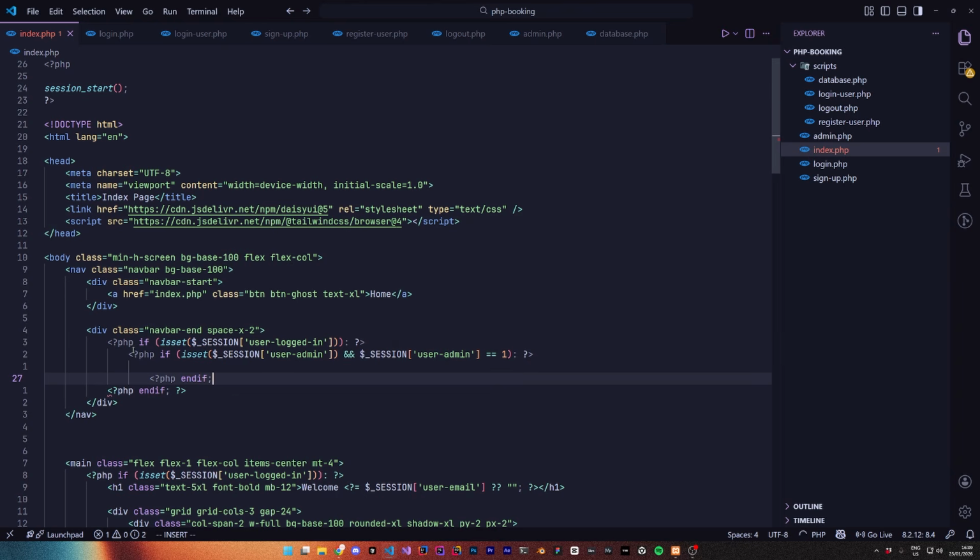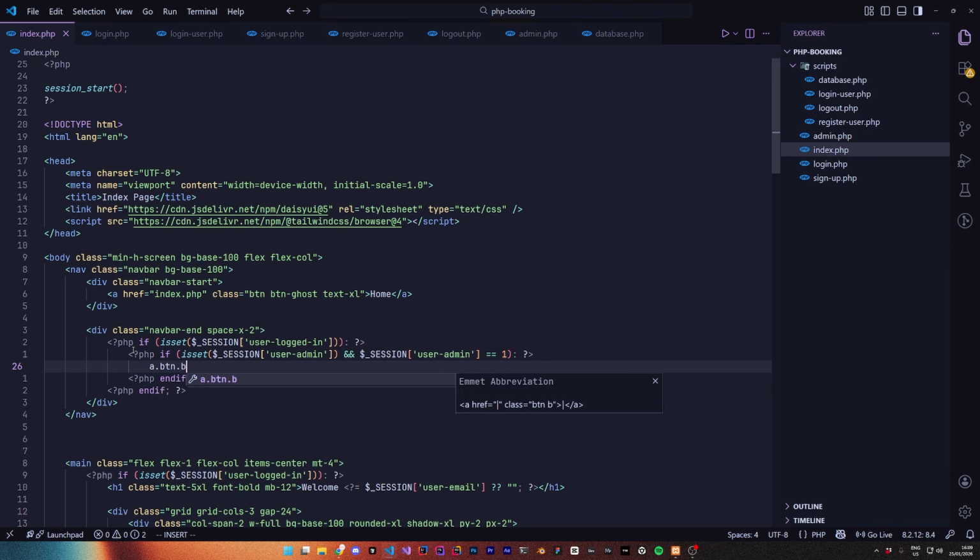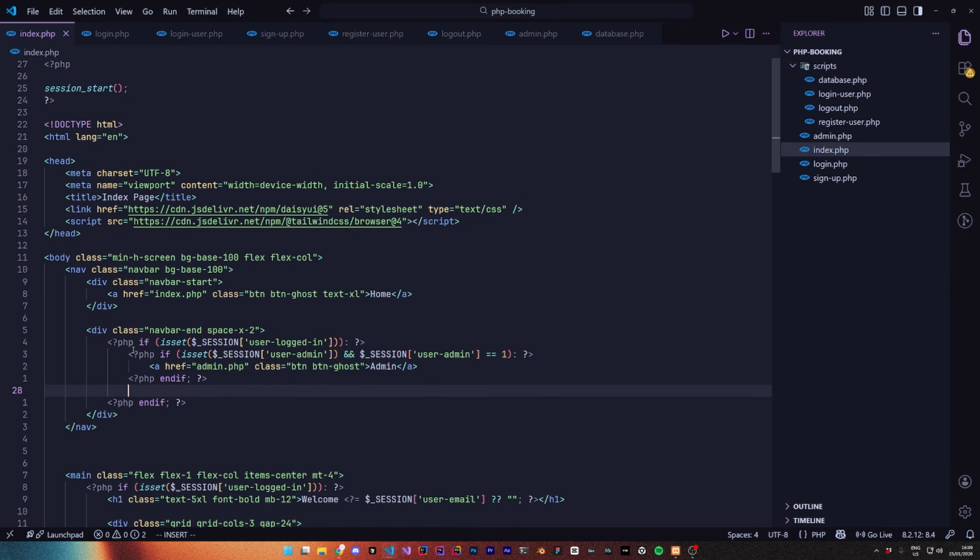PHP end if here. So if there is an admin logged in, what we can do is we can create an anchor tag. We'll give it a class of button and button ghost. And the href will go to admin.php, which will be our admin page. Of course, we'll give it a text of admin. After this, we'll just have a basic anchor tag, class of button dash neutral. The href will be script logout.php, and the text will be logout. This will be our logout button, sorry.